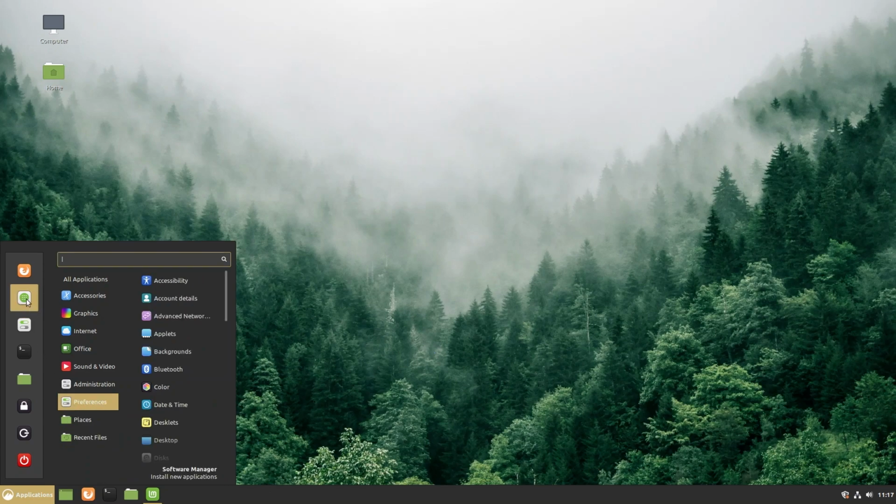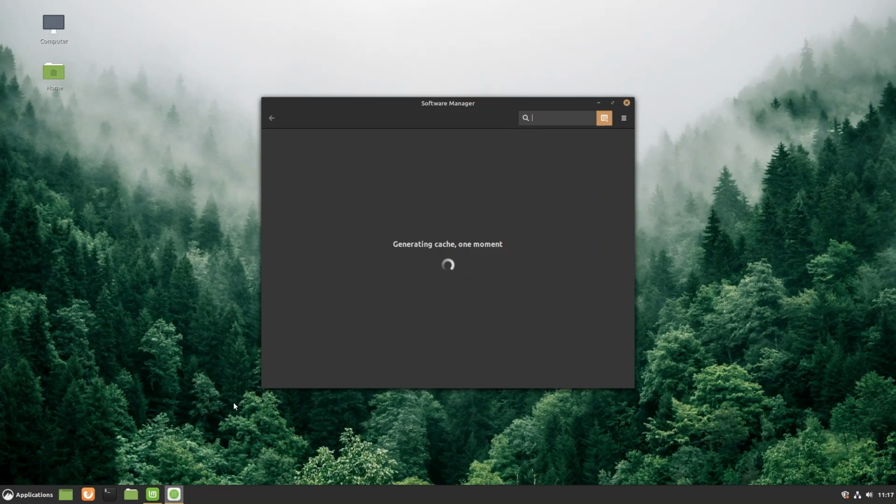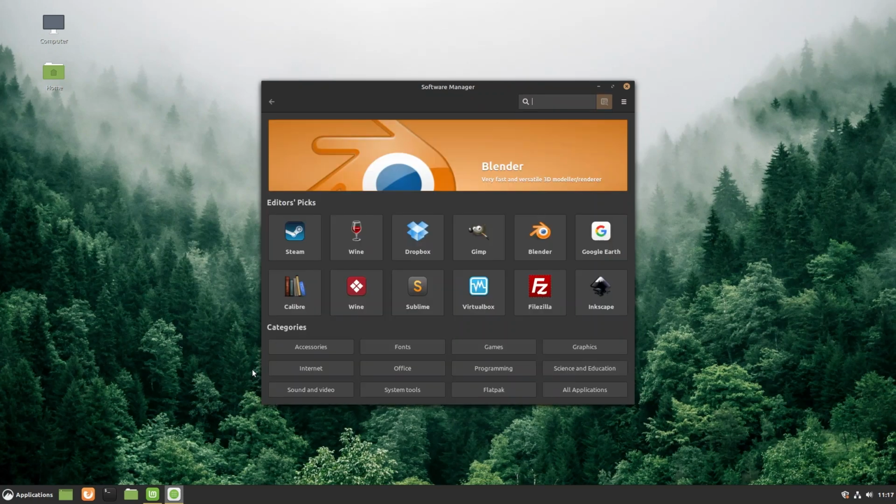Let's quickly jump ahead into the Software Manager, and we're going to check out how it looks, how it feels, and what kind of software we have available. Okay, after it's generated the cache, here we are in the Software Manager. It looks pretty. So over here you have your editor's picks. So for gamers, go with Steam. For productivity people, go with Blender, GIMP, Sublime. You have two versions of Wine, I'm not sure. You also have FileZilla, and under here you have the categories.